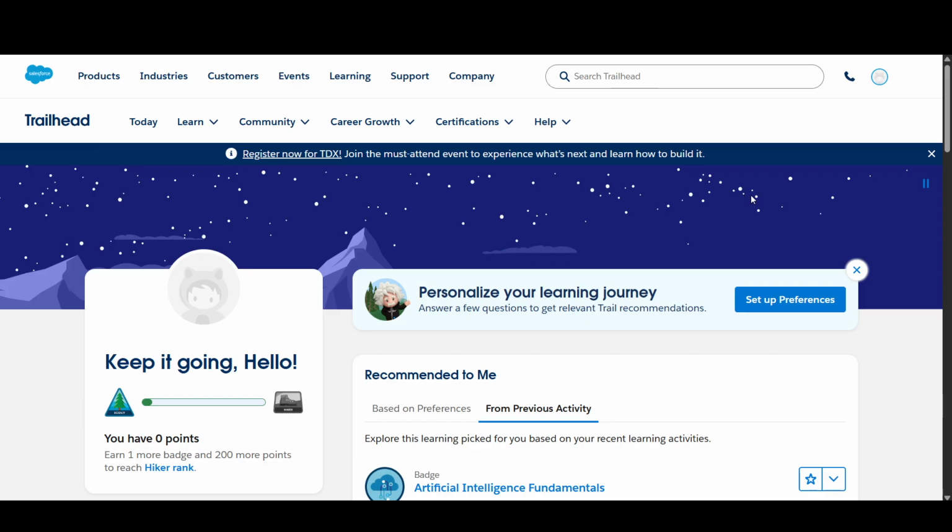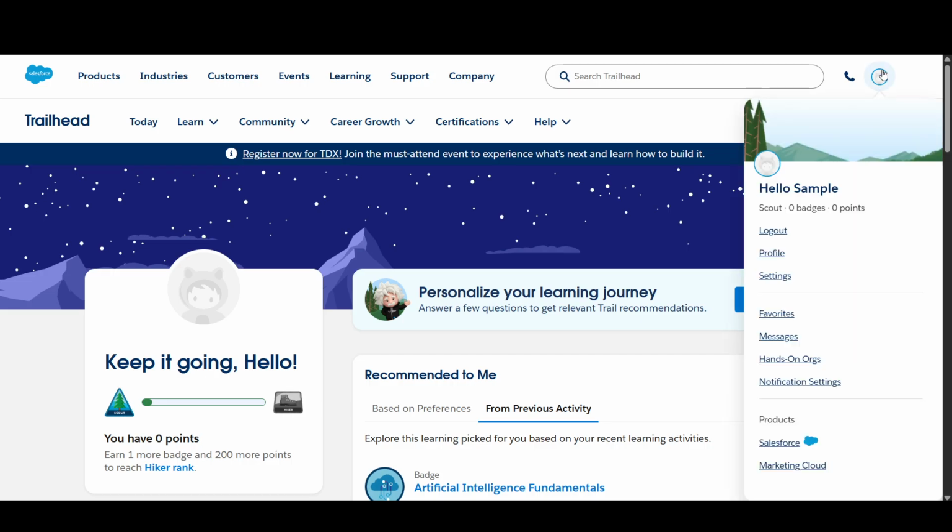Start by opening the Trailblazer community and going to the Trailhead account area. Make sure you're signed in to the correct Trailhead profile. Once you're in, click on your account to open your profile and settings. From there, look for the section where Trailhead keeps your practice environments, often labeled Hands-on Orgs. This is where you'll see every playground connected to your profile.